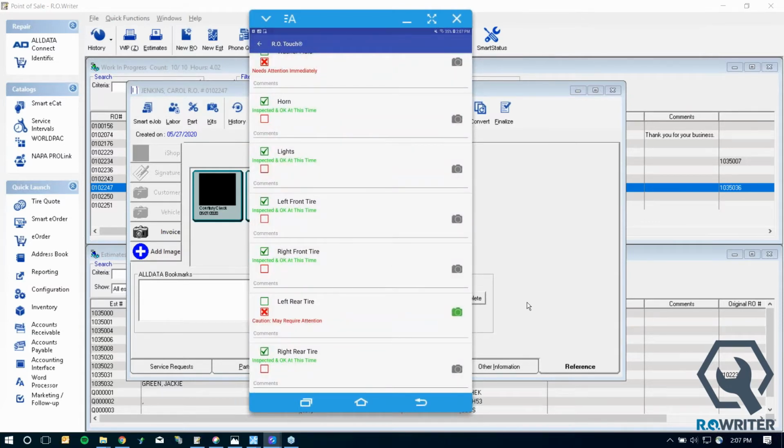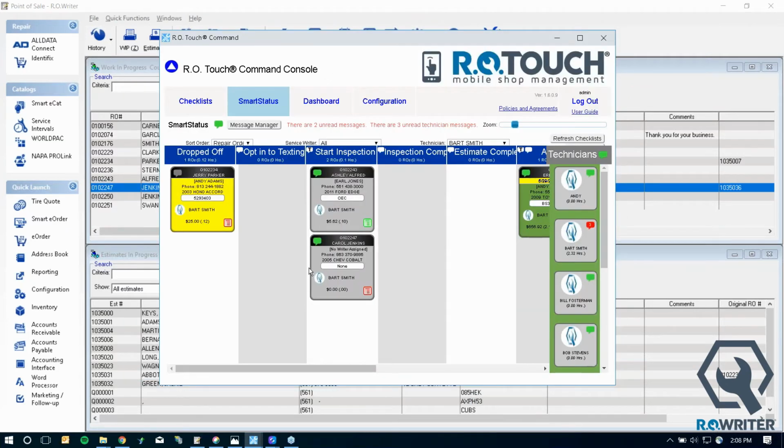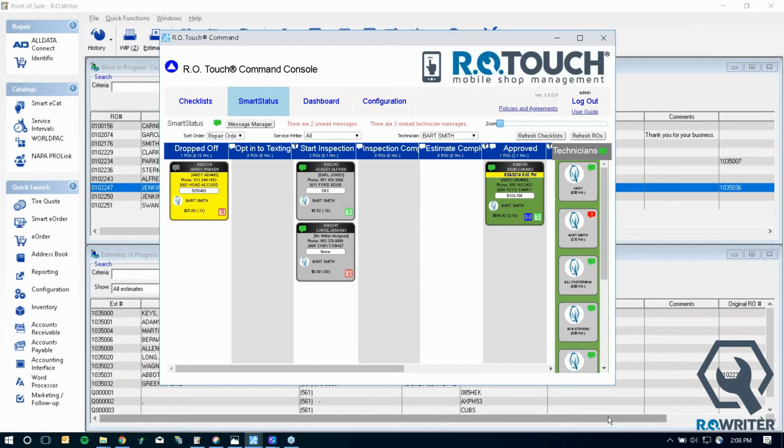Now, part of using the checklist is that you as a technician can go through and check off these items, but these are also universal. As a service writer, you can also modify the checklist as well by going into Smart Status Touch Command. So for instance, we can see here's a list of all of our repair orders currently.